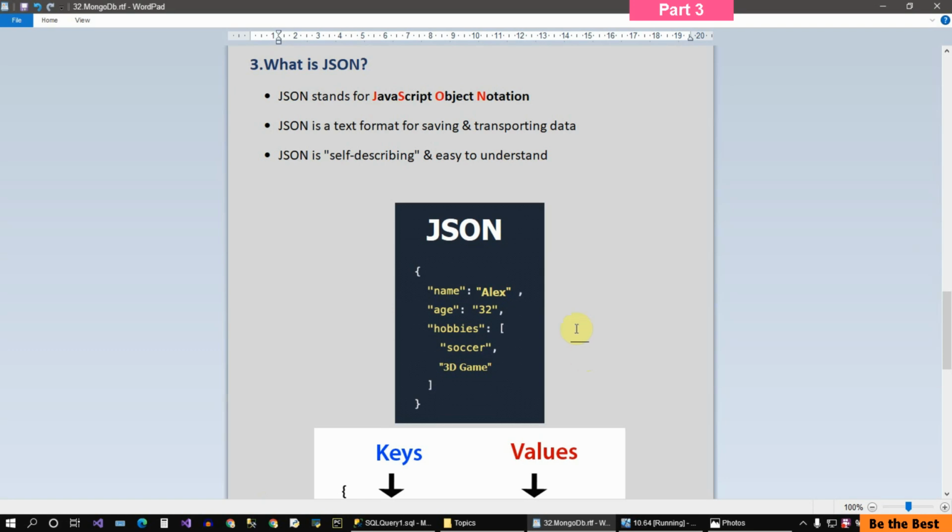Welcome back. In this video, I want to quickly talk about the JSON. The next question and the last one is, what is the JSON? JSON stands for JavaScript Object Notation, or the language for saving and retrieving data based on the JavaScript language. So we can say JSON is a kind of JavaScript structure to import and export data. JSON is a text format for saving and transporting data. And JSON is self-describing and easy to understand.